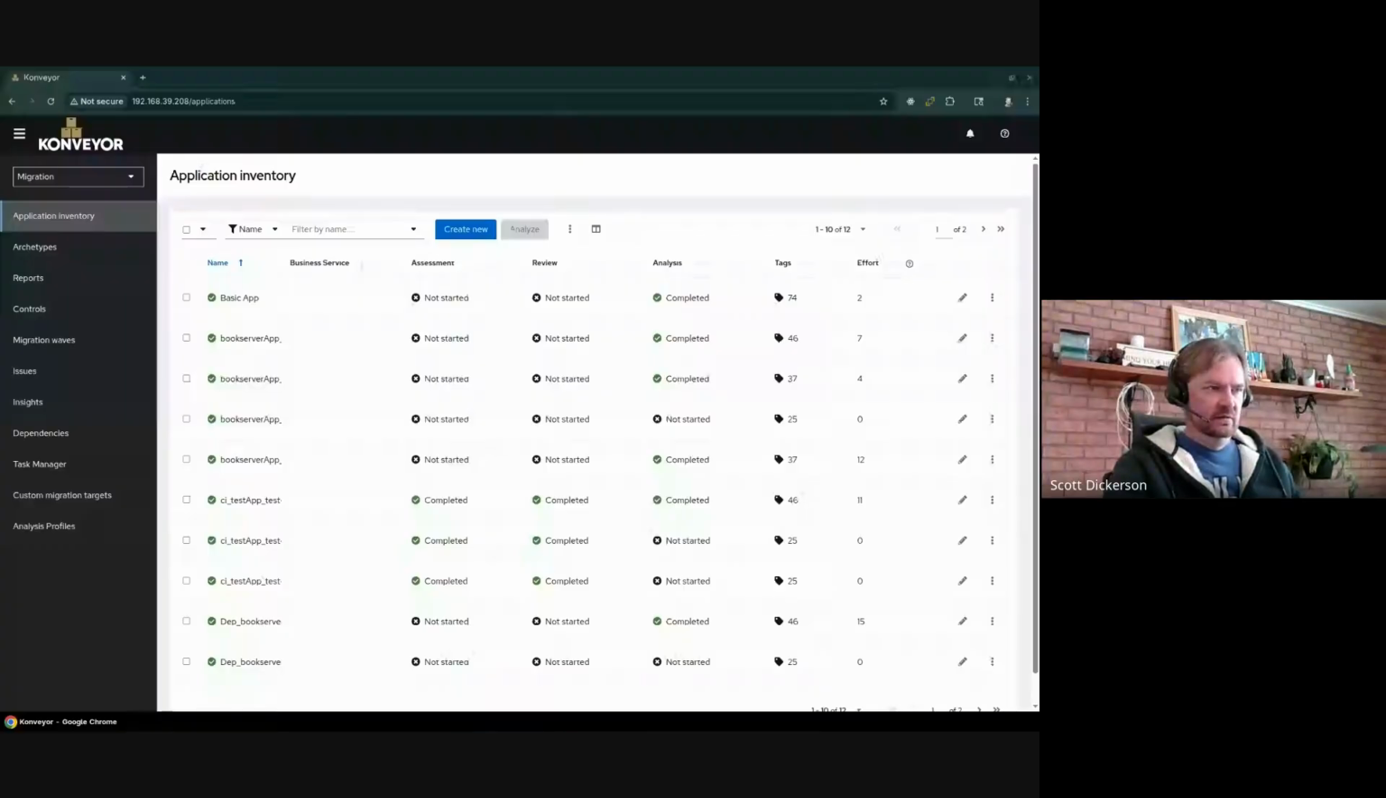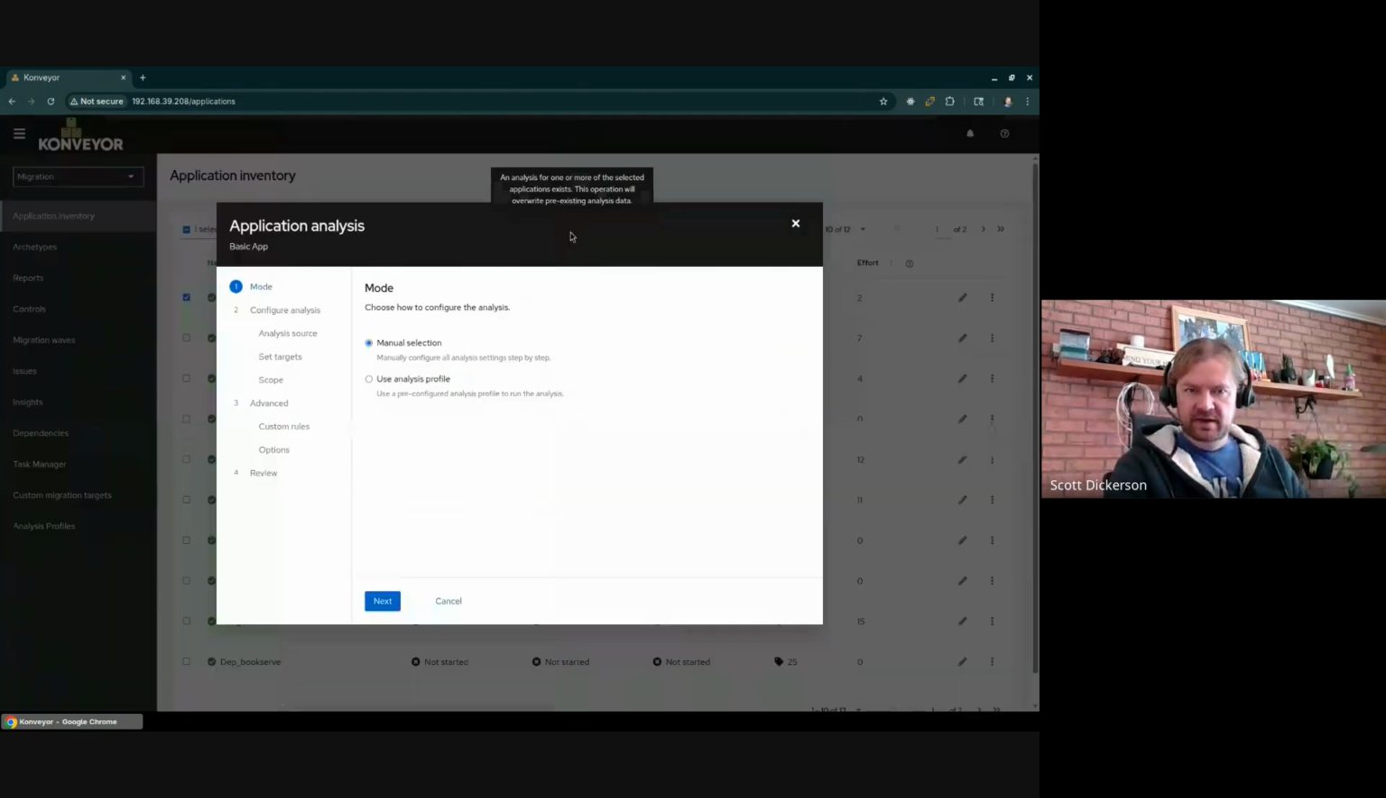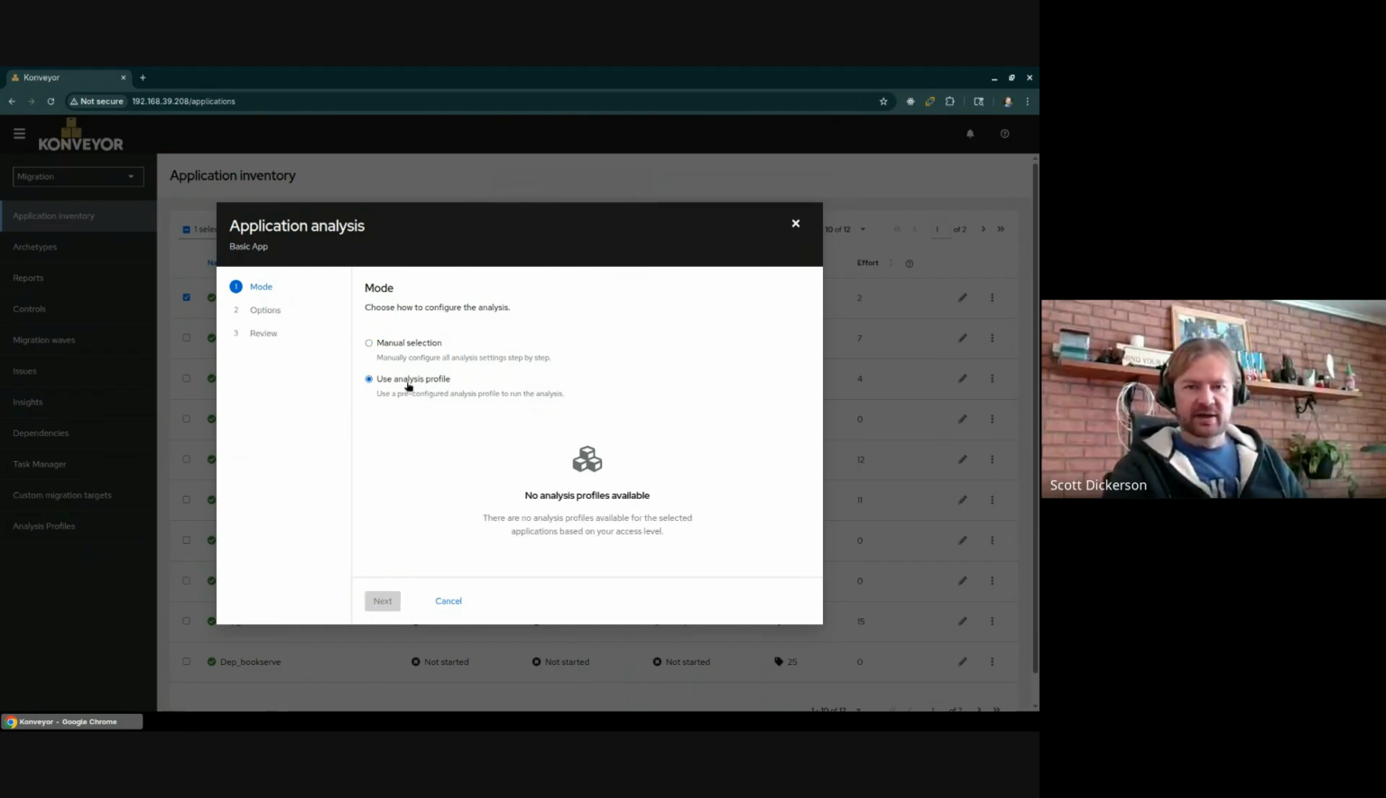Okay, so I'm going to show you guys what is available and the new stuff from Central Config on the UI. The main thing here is the analysis wizard has this new little use analyze profile box. On my system, I went ahead and deleted all the profiles so you can see the empty state, but the wizard adjusts based on if you're going to go through the normal manual selection or use a profile.